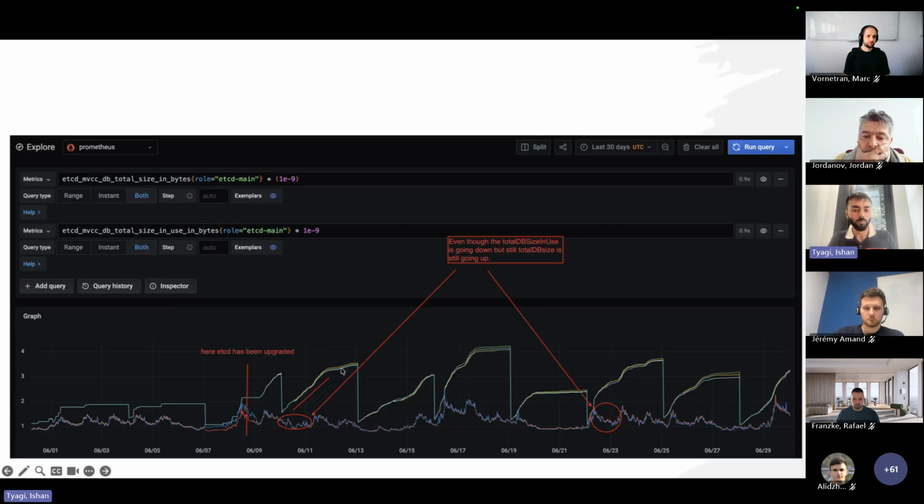And to prove this argument, we have the data, like you can see in this as well, although the total DB size in use is almost stable or even decreasing, the total DB size is still going up. So we were thinking that something is wrong with the storage engine of bolt DB. So I will just give you some idea of what is happening.